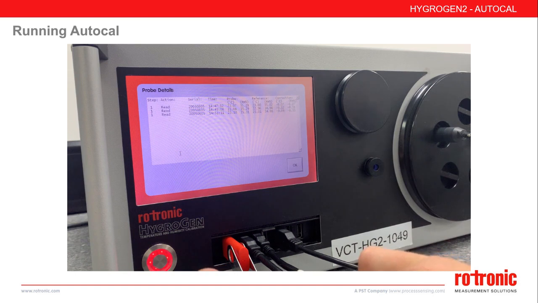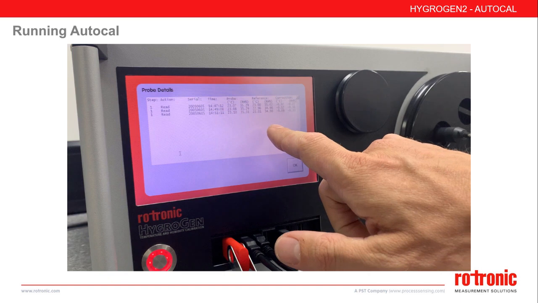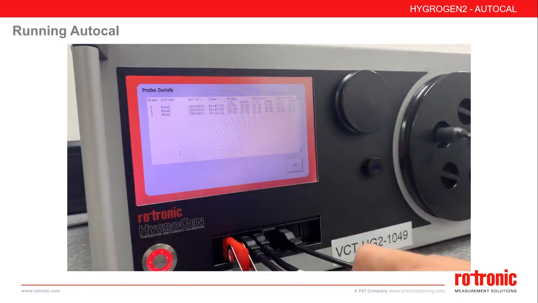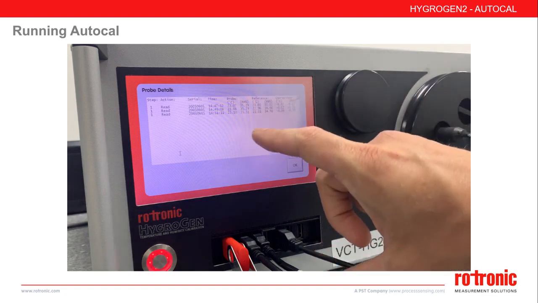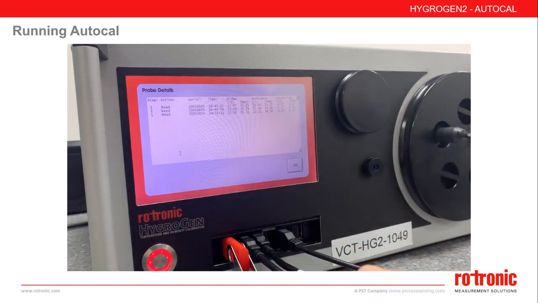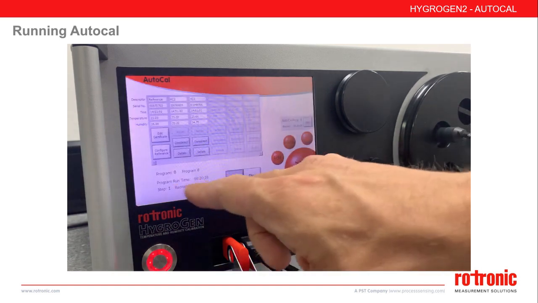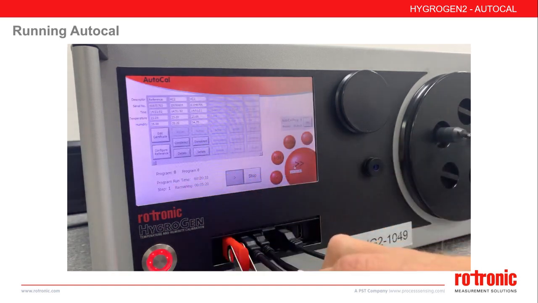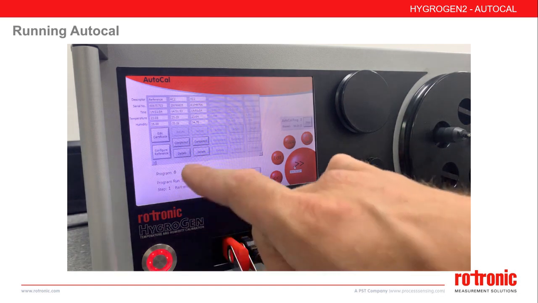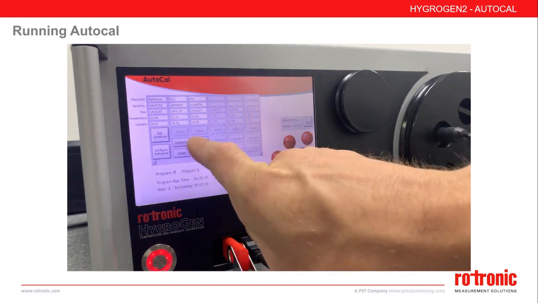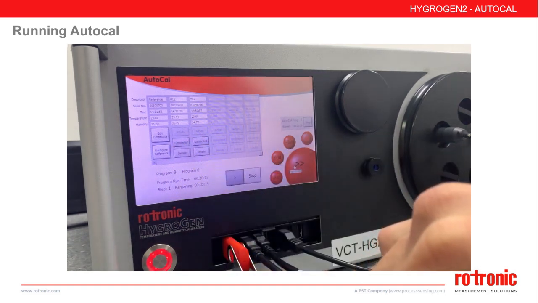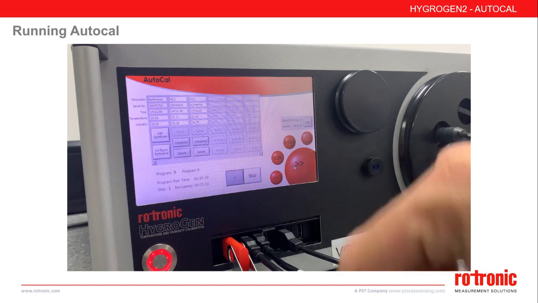By default, Autocal will record 5 readings per step. This allows you to show stability over at least 10 minutes. All this information is included in the final certificate. Once the step is completed, Autocal will move to the next step. Once the entire program is completed, the completed buttons will be highlighted.